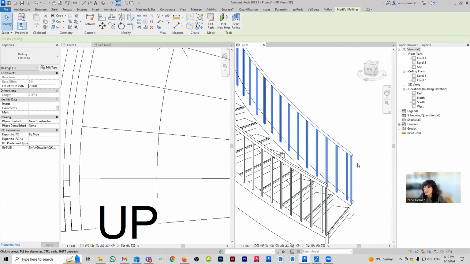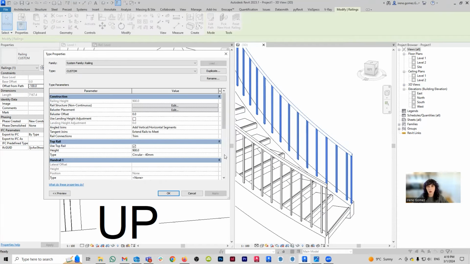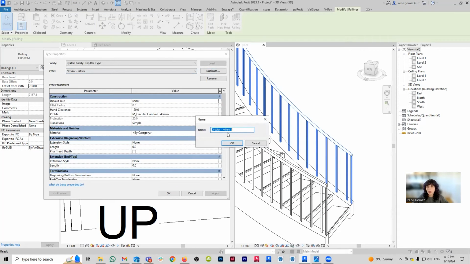We're going to go apply. Yeah, I want it to be a little bit thicker. So we're going to go back to our railing and we're going to duplicate it and we're just going to make it 50. I think that should be enough.